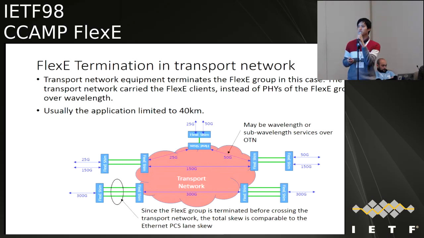So in total, we can see this one has 175 giga, and it needs two PHYs to carry it. And the same as the previous one, this also requires two different PHYs. And for this one, we only have 75 giga, and we need one PHY to carry this. So usually the FlexE group here is terminated before crossing the transport network by the FlexE shim. So the total skew is usually comparable to the Ethernet PCS. And considering the application, according to the OIF implementation agreement, the distance that the FlexE is restricted to is usually 40 kilometers.